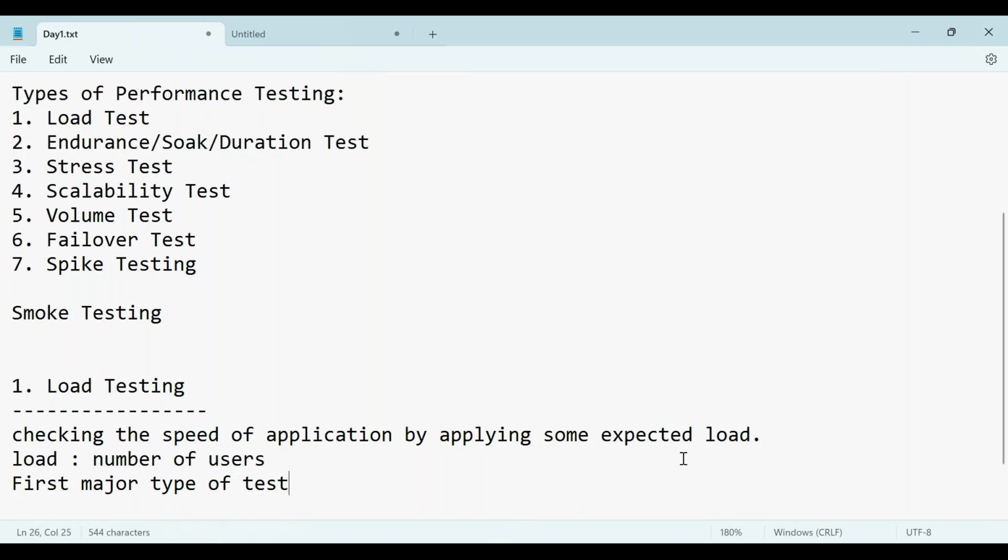Okay. If this is successful, then only we generally move to some other tests like stress or endurance or scalability or something like that. Okay, so this has to be a successful test for us. And on what basis are we calling it a successful test or a failure test? I will tell you in some time.